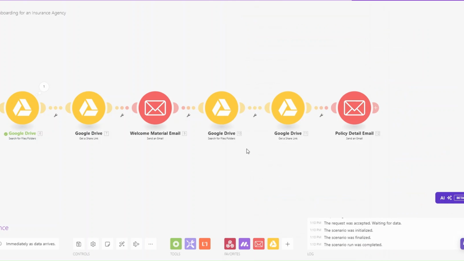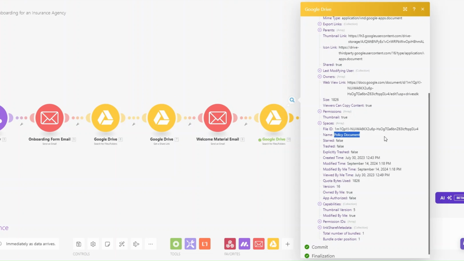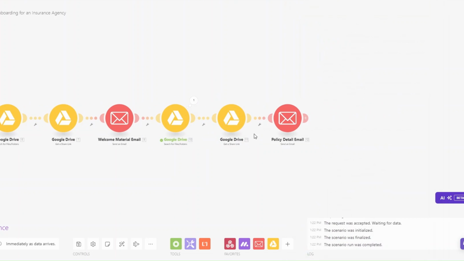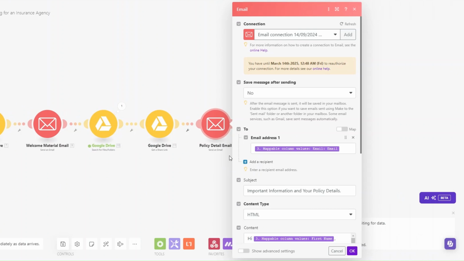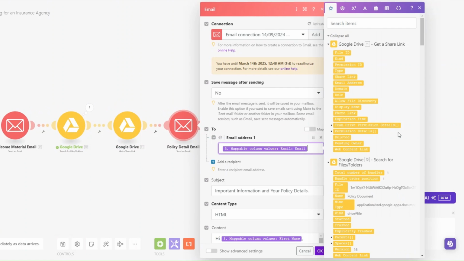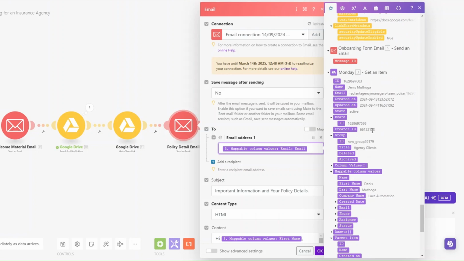Then click on OK. Let's see if we're going to find the document. You can see we're getting the document. So now we're going to create the share link over here and send the link via this email. On our policy detail email, we're going to add the email address of our client from Monday.